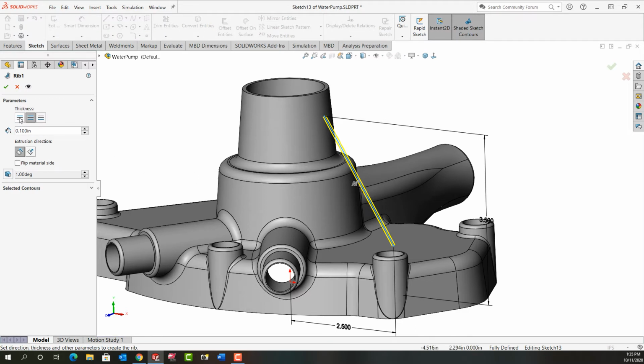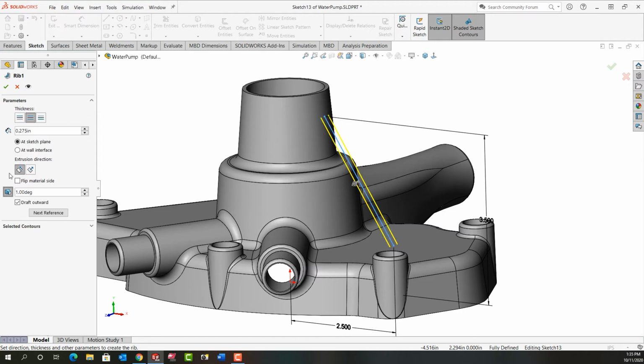rib. So I have three ways to make it. I can make it just offset to one side, or both sides, or the other side. So I want essentially the mid-plane rib. I'll make its thickness 0.275. I'm going to add 1 degree of draft. So I'll add that draft. I'll tell it to draft outward.